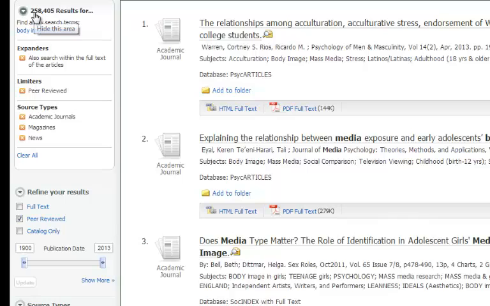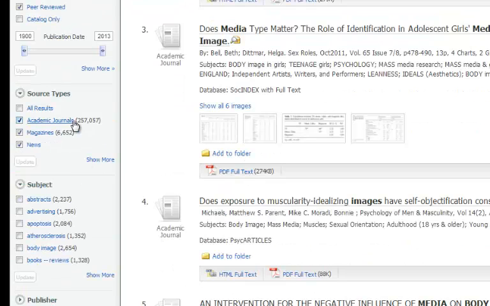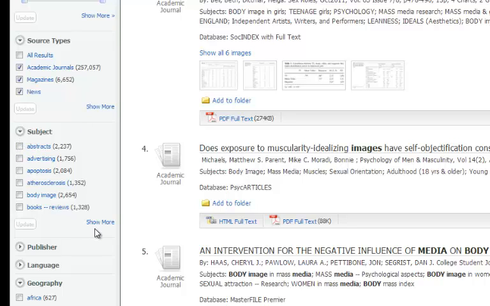As you can see, we still have way too many results. We can always fix this by adding better and more narrow keywords. I'm going to show you how to tweak these results with the left-hand column. We already saw source types. Another way of limiting is by subject.